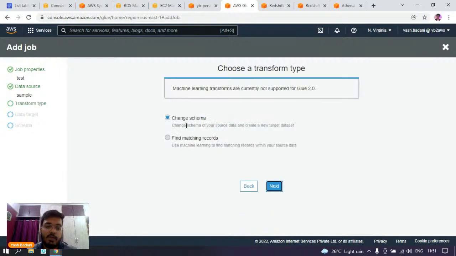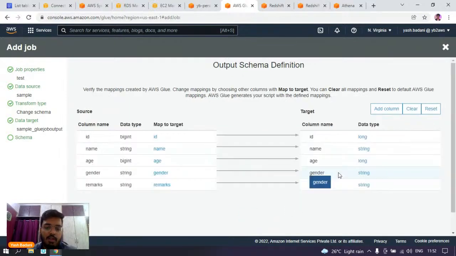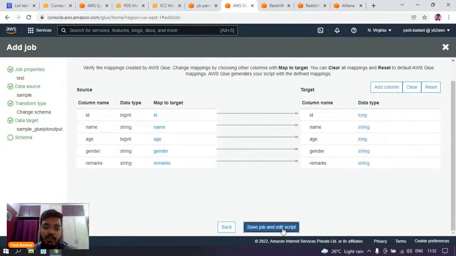I click on next. So I've selected the data catalog which was populated by my crawler. If I want to change the schema, I'll click on this. I'll just click on next. Okay, use tables in your catalog. I'll just click on Glue job output. Okay, so this is the mapping that you can define. You can just remap all of this, and click on save job and edit script.